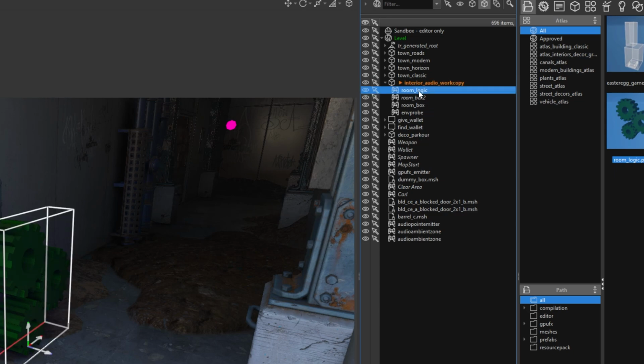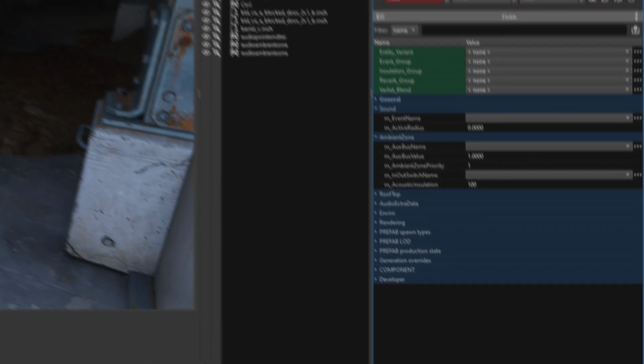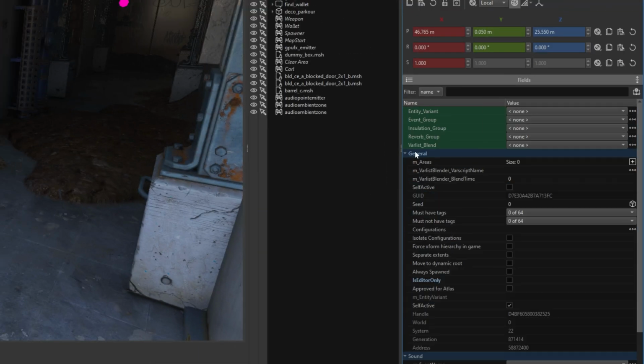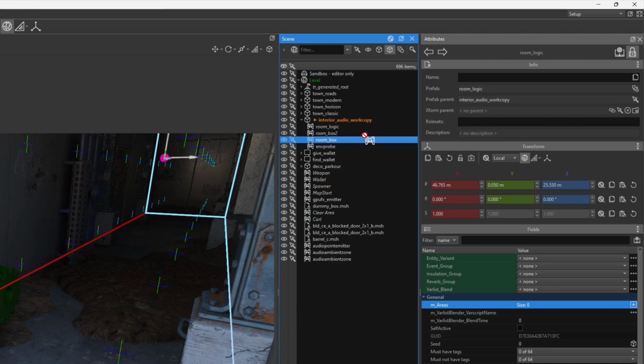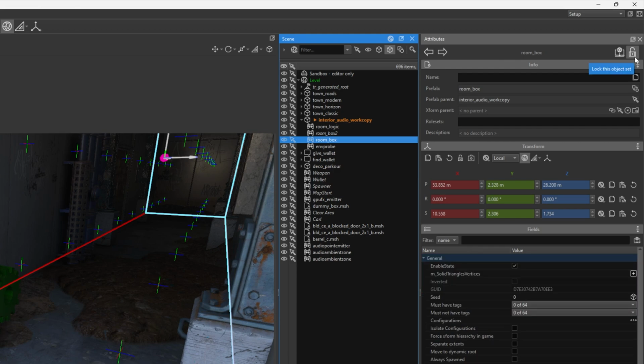Select our room logic and open its Attributes window. In Fields, open General. In M Areas, we're going to drop Room Box into our room logic. Lock the room logic Attributes window so that it doesn't disappear when we select something else. Find Room Box and drag it to M Areas. That should do it. Now that they're connected, you can work on both lighting and sound at the same time. Unlock the current Attributes window if you want. Don't forget to save. Find your parent prefab.